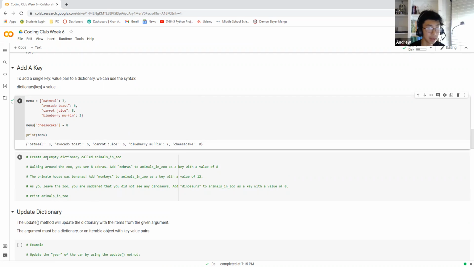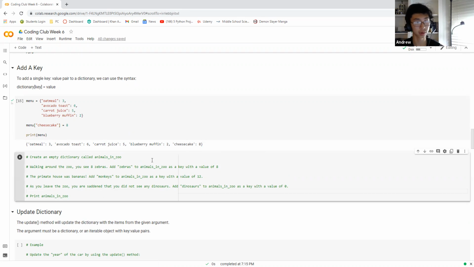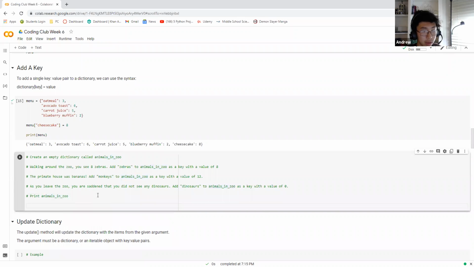So we have a small practice exercise here with a couple of directions, so just follow along really quick. The first step is we want to create an empty dictionary called animals_in_zoo. I'll do it, and then you guys can follow along too. You can create it as an empty dictionary, and if you don't put anything in it, it won't return any error. It's okay. It gives you the check mark.